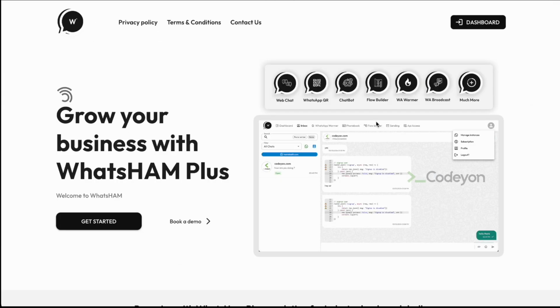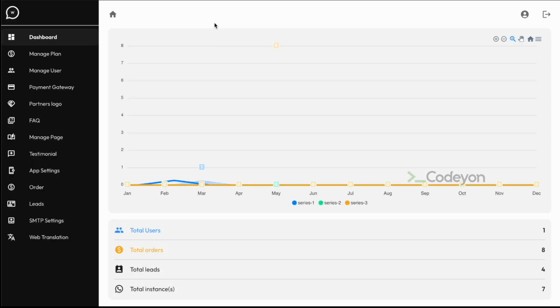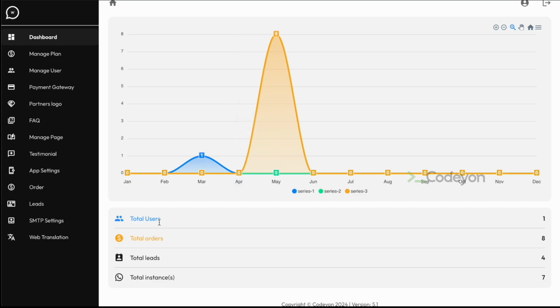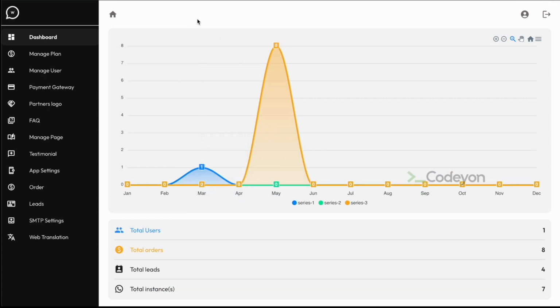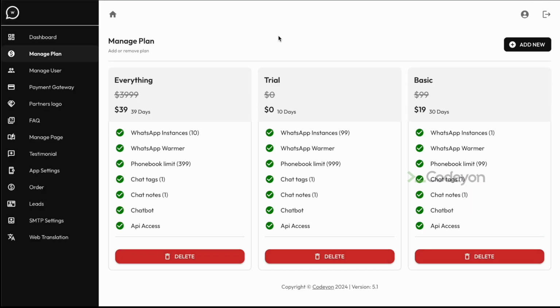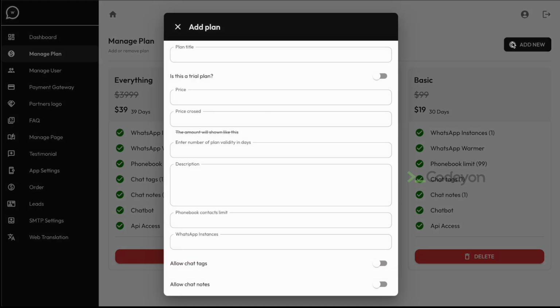So let's start with the admin panel. So this is basically the dashboard section. You can see all the users who are signed up, the total orders, the total leads, and the total instances. This is the chart basically. This is the plan section where you can manage your plans. I'll explain the plan section.